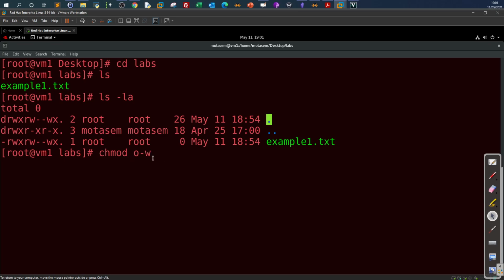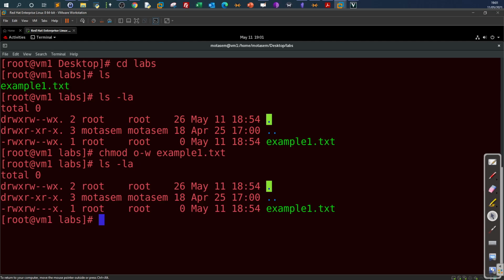So here I am denoting the public and also removing the permissions from the public. The file is example. What's going to happen now? ls -a. You see now the write permission has been lifted on the file from the public user.